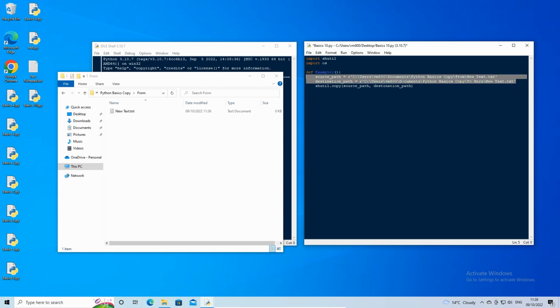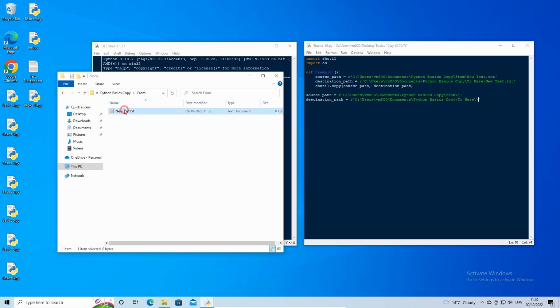Now, copy the source and destination paths and paste them below the current code. In the source path, remove the new text.txt statement and put another \ on the end. Do the same for the destination path. To copy and paste multiple files, we will need to use a for statement, but first, in the From folder, let's make a few more files so that we have more files to copy. Copy and paste the current file twice, and rename the pasted files as File2 and File3. This gives us multiple files to copy.